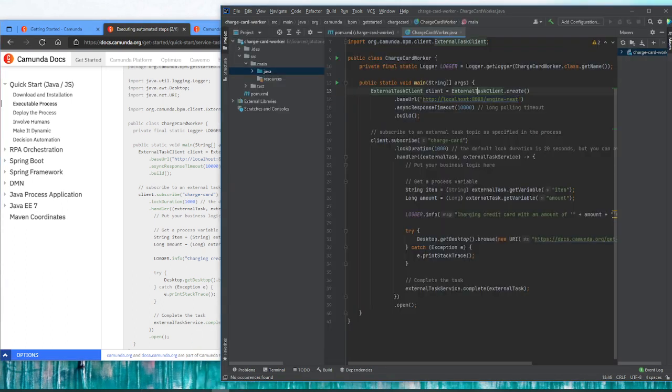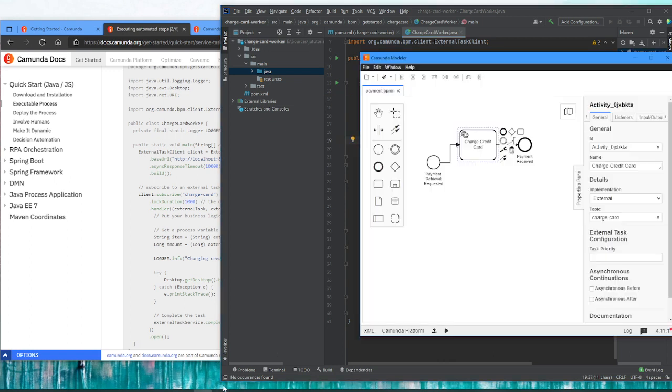So let's create an external task client. And then we're building it. We're telling it that we're gonna maybe listen into that endpoint. And then we subscribe. There you go. We subscribe to that endpoint. And we subscribe on the topic of charge card. Now we subscribe on that because I'm guessing that was the topic that we told it. That's the topic that we're going to be depositing messages to, or the workflow is going to be depositing messages to.